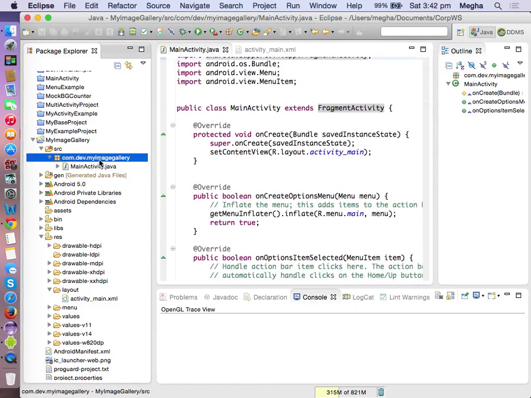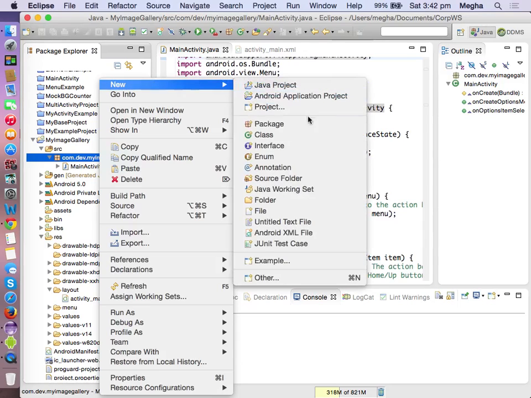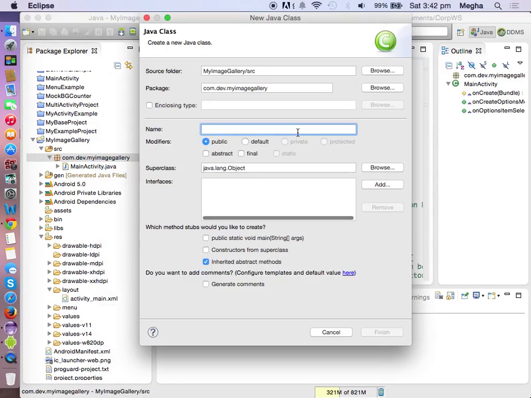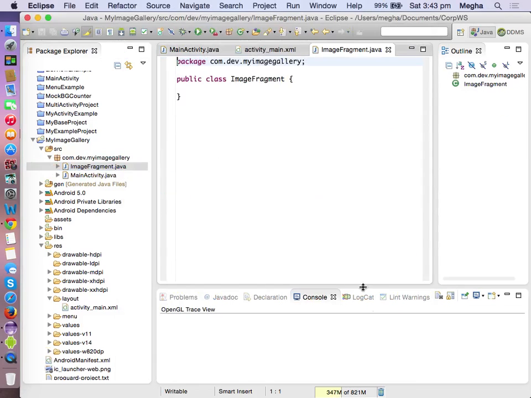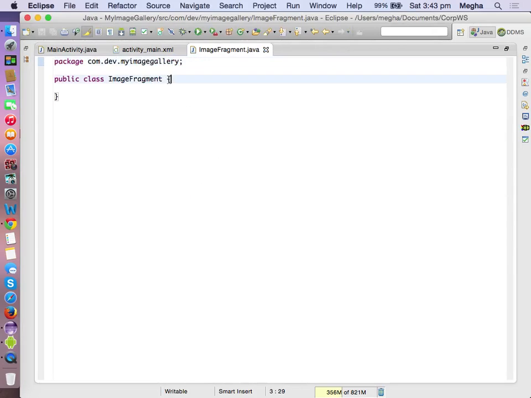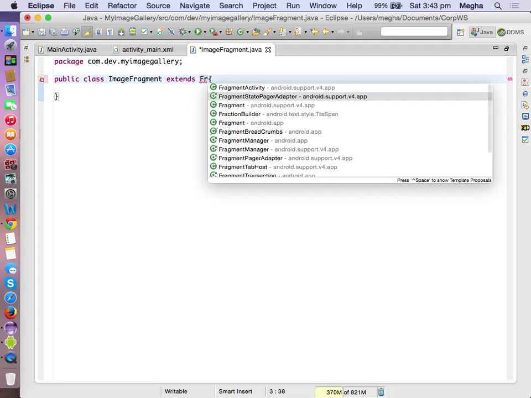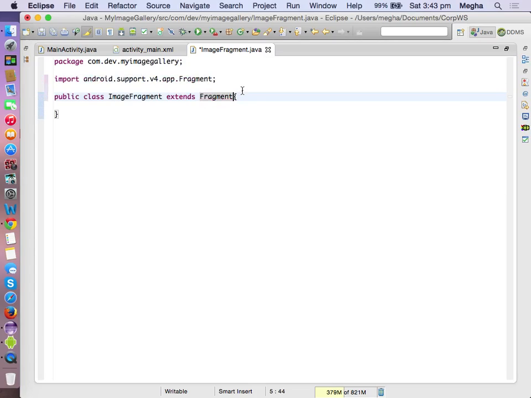Before I should have my fragment class created, so I'm going to create a new class. In this case, something like image fragment, because I'm going to display one single image. A typical class, make sure its parent class is a fragment. I'm making sure Android support v4 is imported.